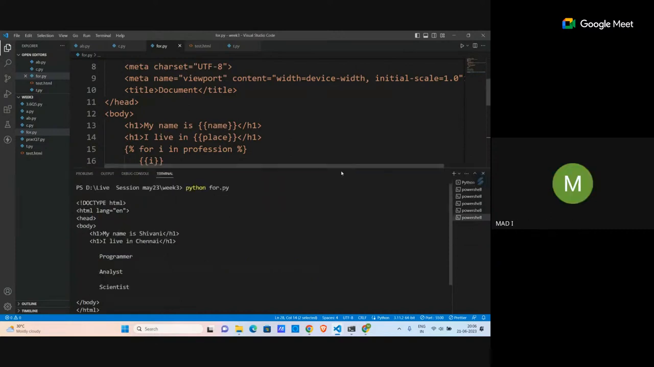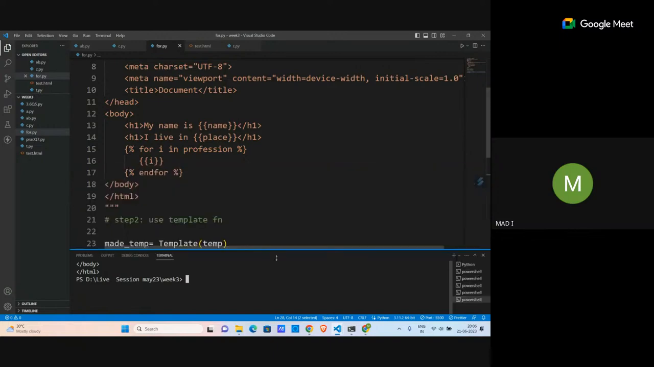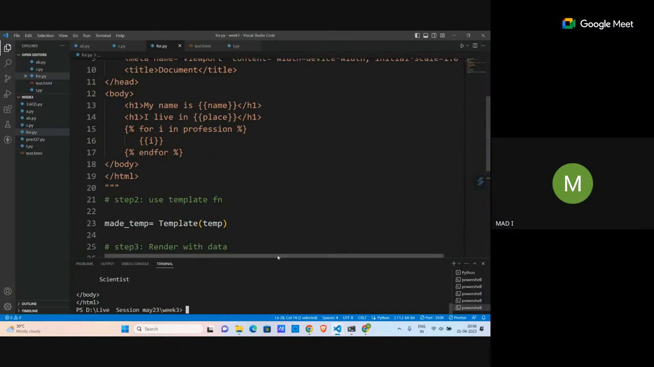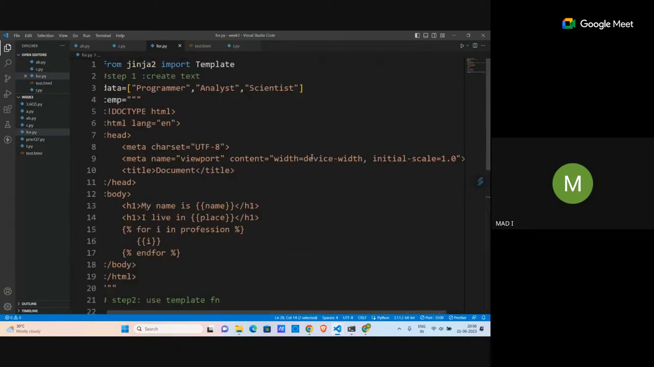Now, can you see, we have again got this template, and using the for loop I was able to print this data? Can you see all the elements: programmer, analyst, and scientist? This is how we use loops in Jinja. Now we will see how we are able to use conditions in Jinja. Condition means if else. In that, how do you remove the spaces in that output between the three professions?